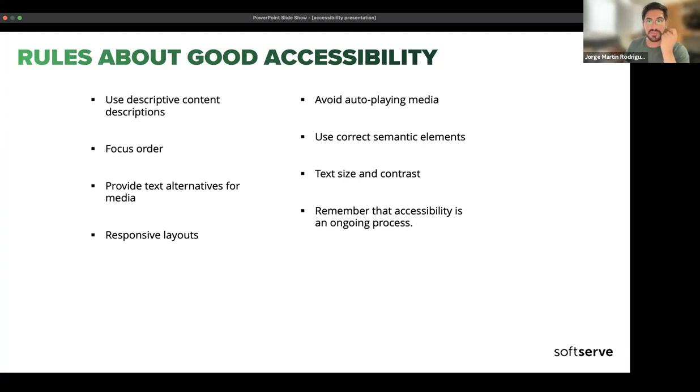A very important thing is to avoid playing auto media. I don't think it's very usual in mobile apps, but for example, on the web, I know many of us have entered websites that start playing video or audio right away, and it's confusing. Sometimes you have several tabs open, and when a tab starts to play media, it's confusing. It's not recommended to do things automatically, and with accessibility, it's totally better to avoid it.